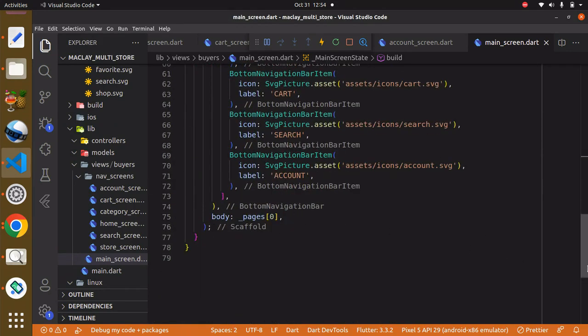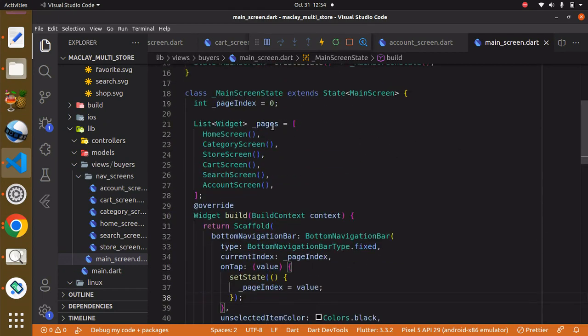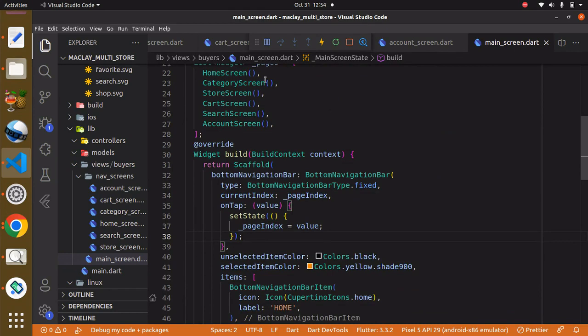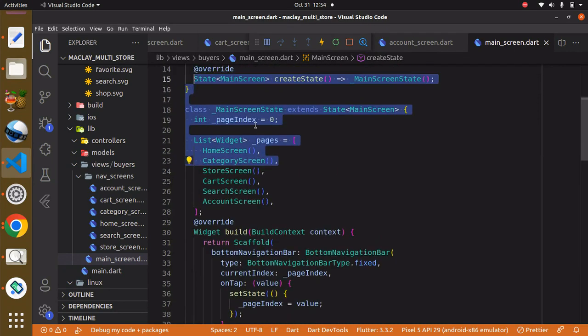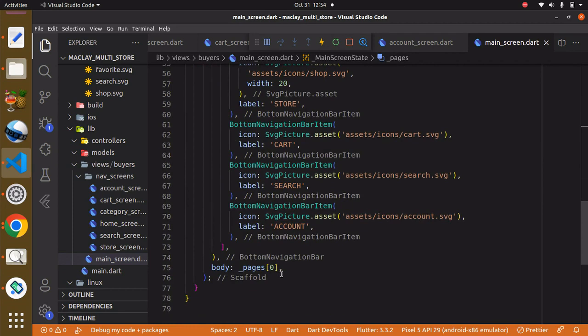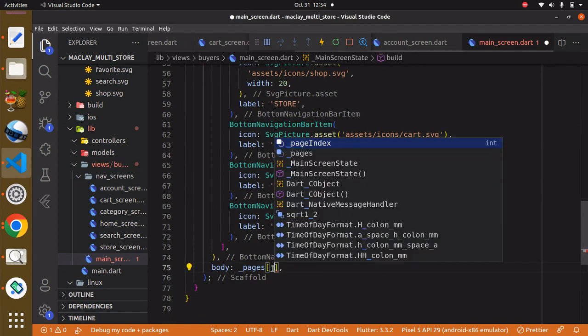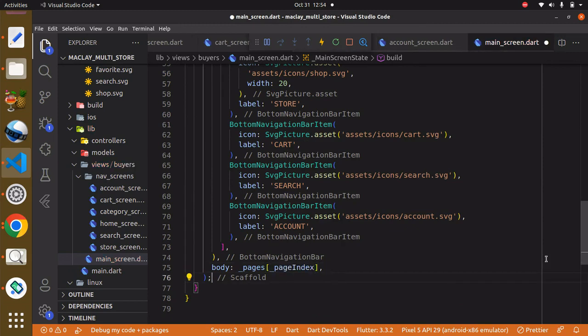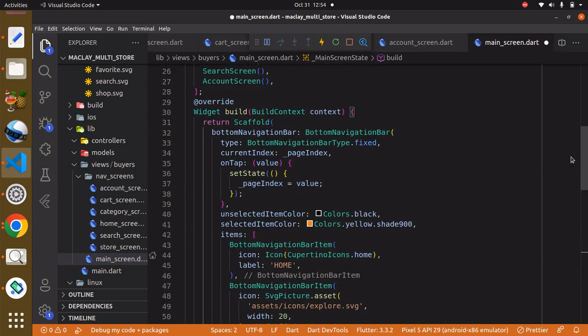And over here within the body, you can see we have this. We basically just called our pages variable, and you can see this is at index 0, index 0, index 1, 2, 3, 4, 5, and so on. And now you can see we are statically passing this 0. So what we can do is we can pass the page index to choose according to the bottom navigation bar item we have selected.